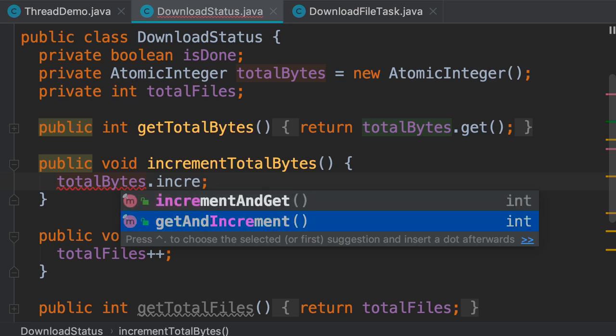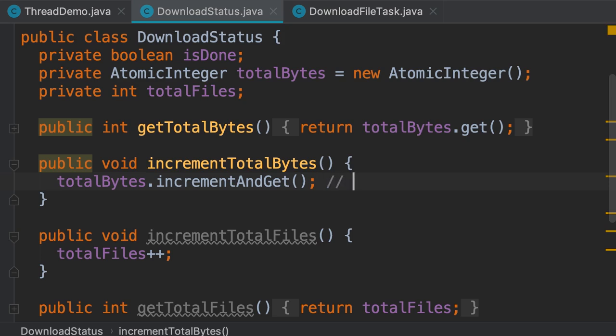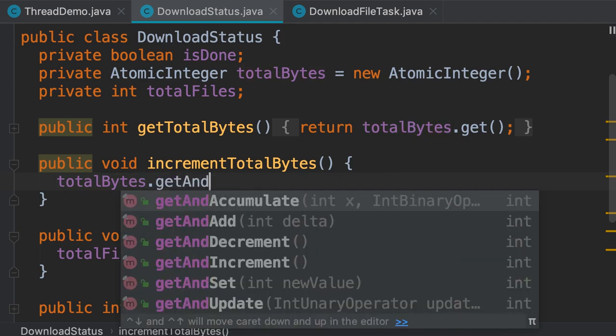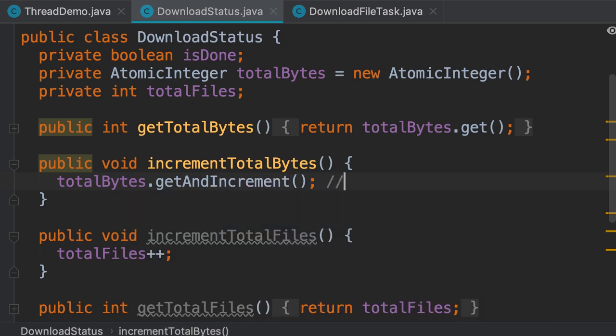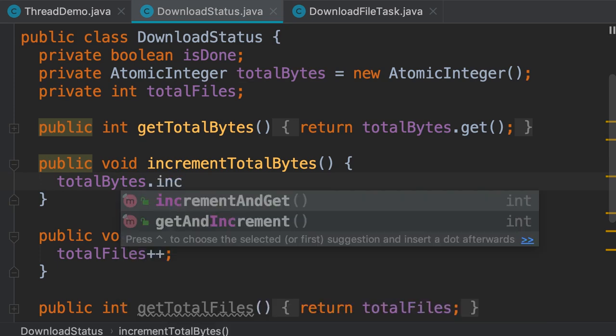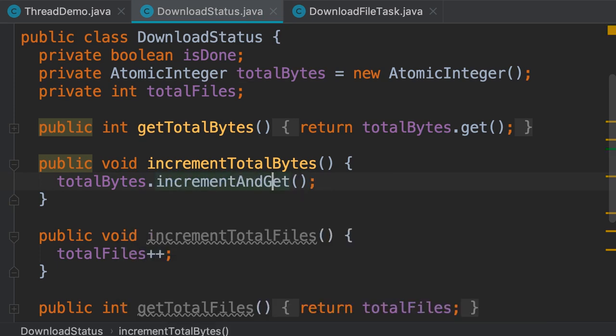We also have getAndIncrement, which returns the value first, and then it will increment it. So more accurately, incrementAndGet is equivalent to ++a, where a is our variable, and getAndIncrement is equivalent to a++. Now in this case, we don't want to return this value, we just want to increment it. So it doesn't really matter which method we use. I would prefer to call incrementAndGet because the intention is more clear. So that's it, that's all we had to do.